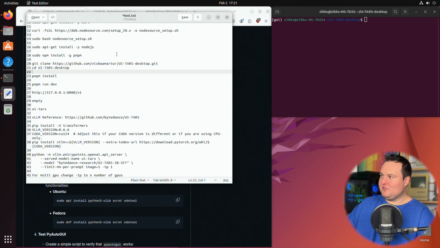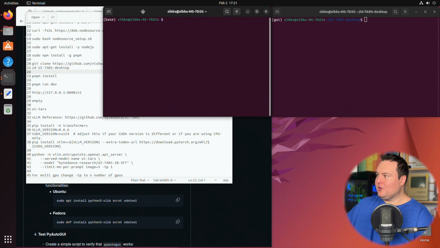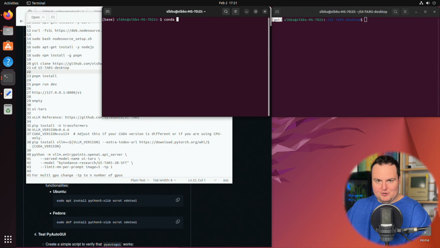So to do that, I'm just going to open a new terminal window by holding Control-Alt-T, and we can see we get a new terminal window here that is not in any Conda environment, as we can see by the base here, as opposed to the GUI environment we had made. And I will just basically create a new Conda environment.